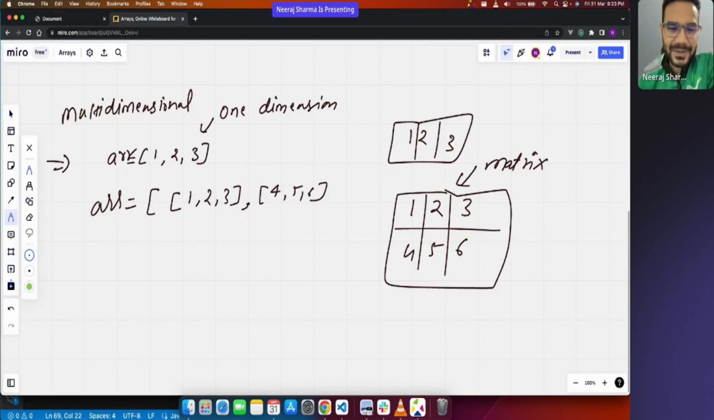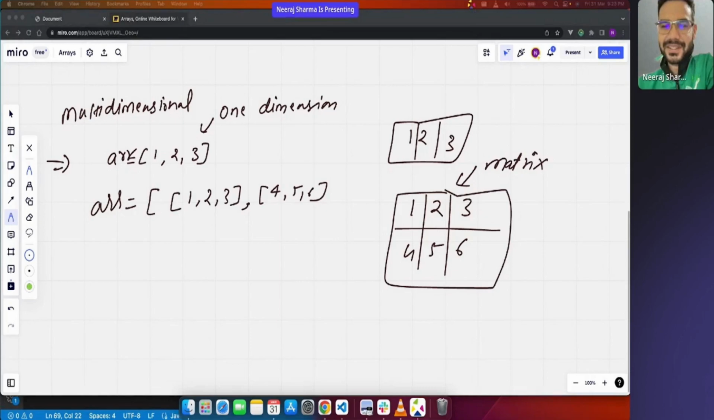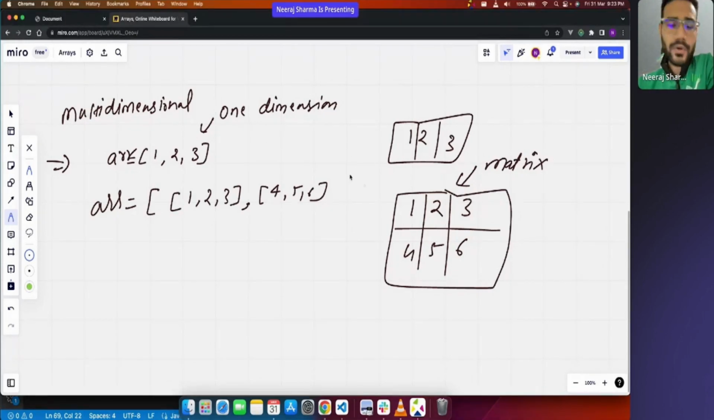Okay. So what I was telling you about the multi-dimensional array, right? So that's how you could have a multi-dimensional array. And how do we access that?